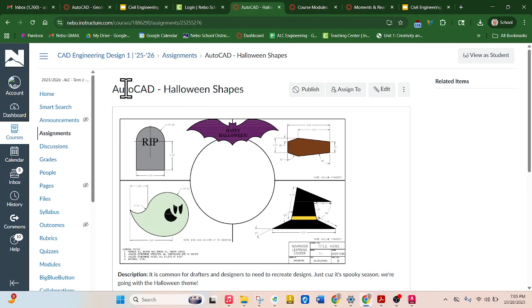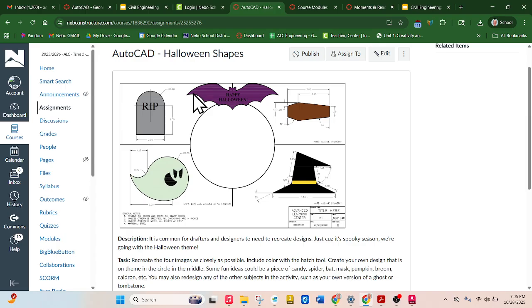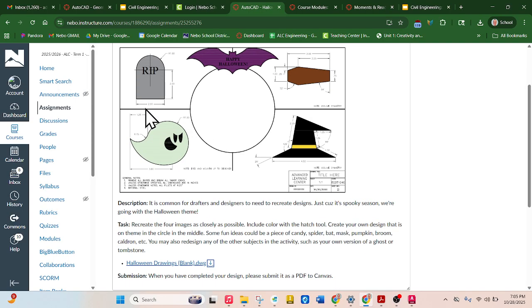Happy Halloween, everybody. This is AutoCAD Halloween Shapes. In this activity, we're going to be taking a few different Halloween-themed objects. We're going to draw them in AutoCAD and just kind of have some fun with it.